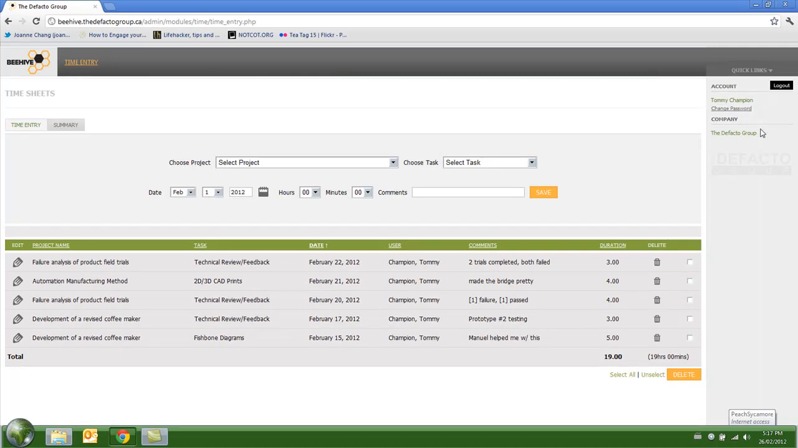As a user, it'll have my information here in the upper right. Tommy Champion's my name, and the company I work for, which is the De facto group. There are two tabs available: Time Entry, which we'll go into in a minute, and Summary, which we'll go into after time entry. The one thing to note is before you look at the different filters for the task, you'll see that you'll have a history of what you've entered in previously.